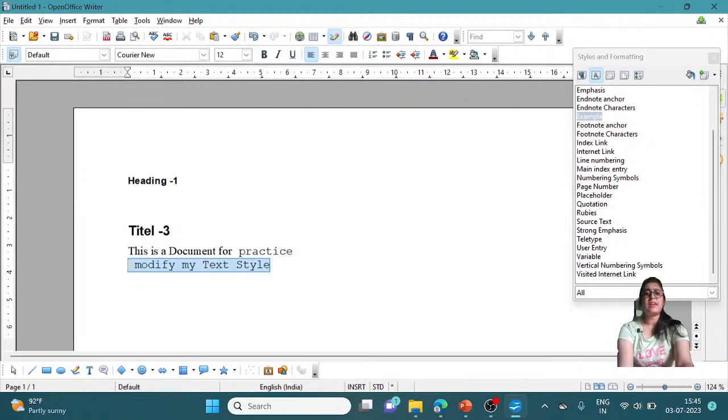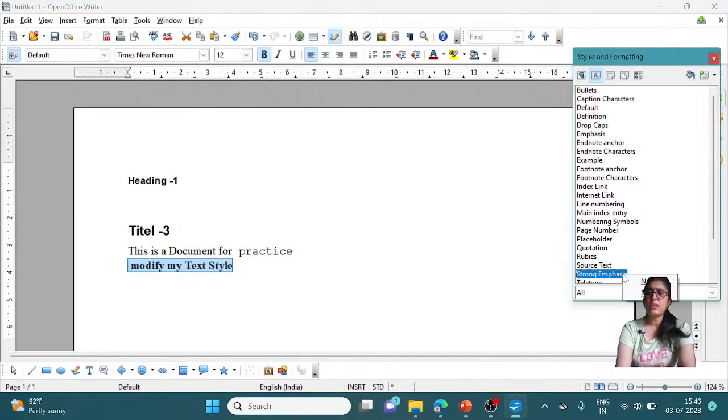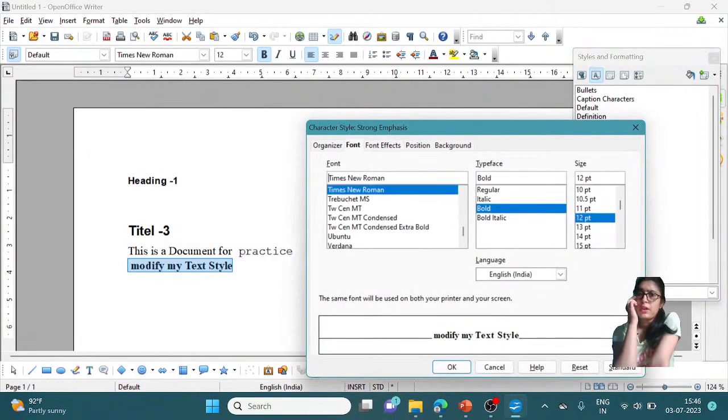Now, selecting the text, always remember whatever you apply, you have to select the text, otherwise it will not work. Now select the text and choose a random style from here, like strong emphasis. Now right click over this strong emphasis. You can see two options are available over here, new and modify. So I will go for the modify one.